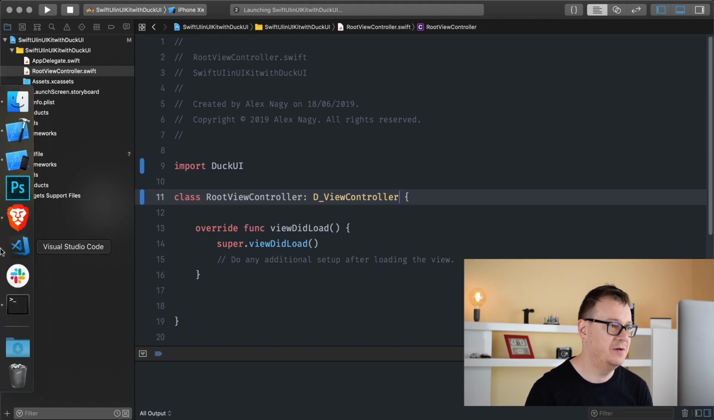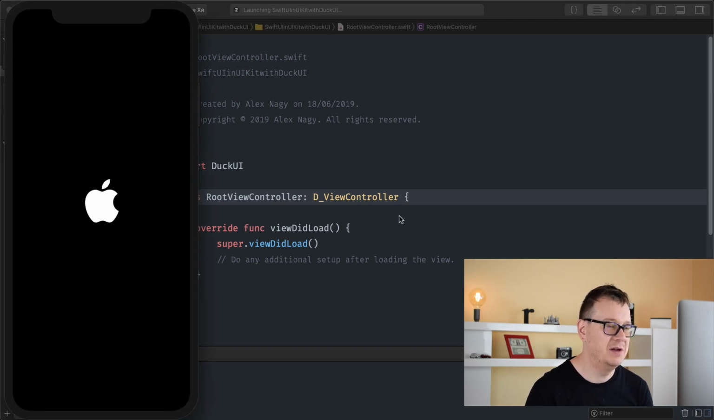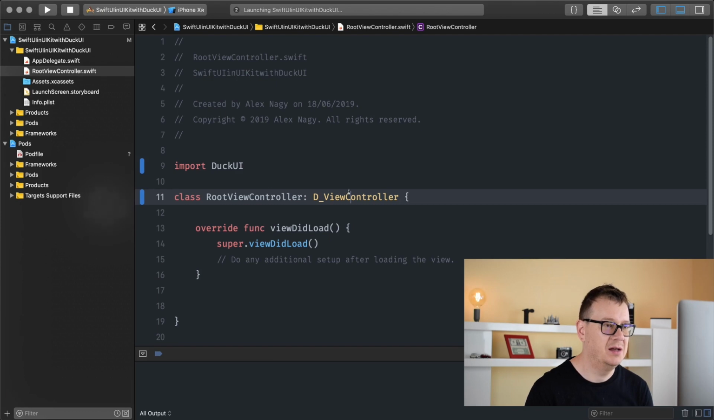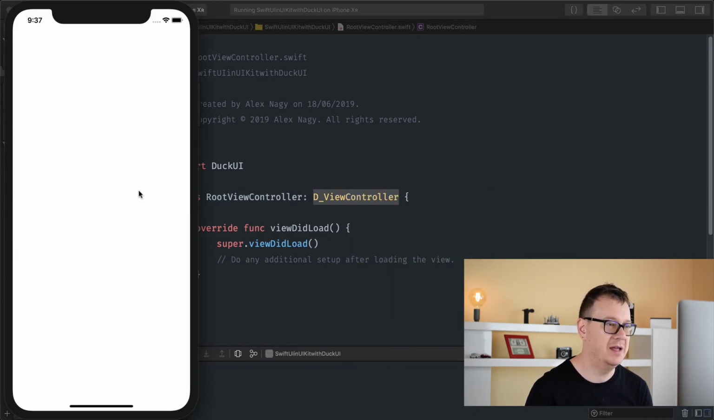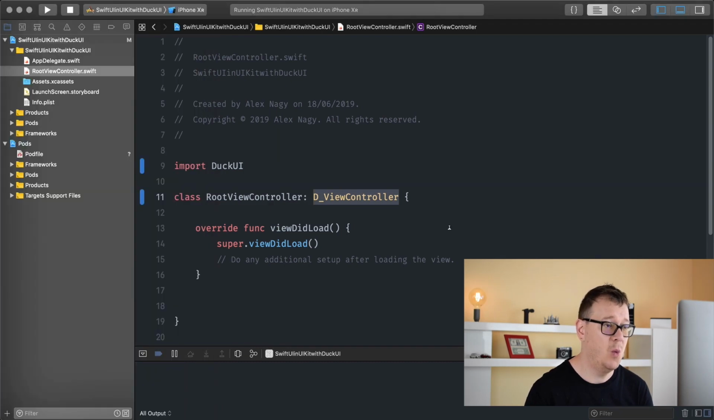So let's just wait for this to build out. The simulator is launching. We can wait for that. And yeah, a whole white screen, not the black screen that the usual view controller has. We do have the background set to be white.